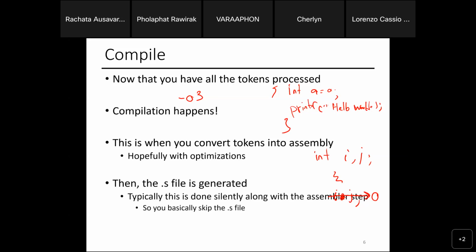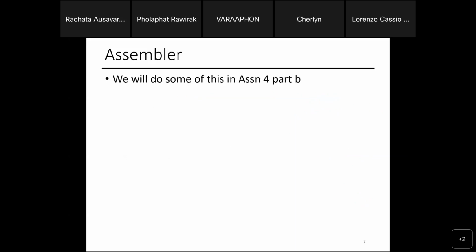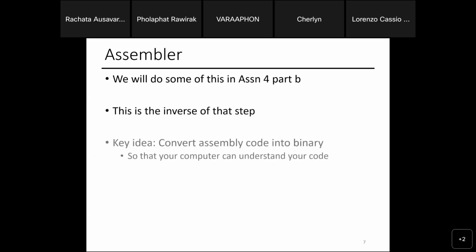Basically, once you have this, the assembly step kicks in silently. We'll do some of this in the assignment for part B. You convert assembly code, because now you have assembly code from the compiler, and the assembler will generate the binary. Assembly code is like the human-readable, English-based language. The computer doesn't know what something like add A, B means. The computer only understands binary.